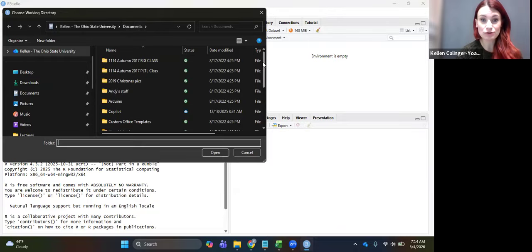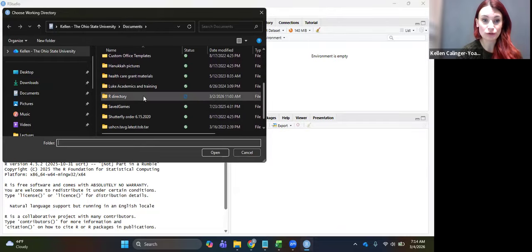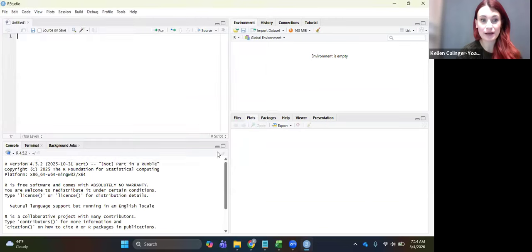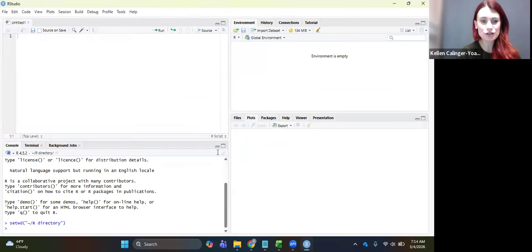I'm already in documents, which is where my working directory is. I'm going to scroll down, click R directory, and hit open. And just like that, now in the bottom right here, you can see that I've got my working directory set to my R directory. Okay. So then the next thing that I want to do is read in my data set.